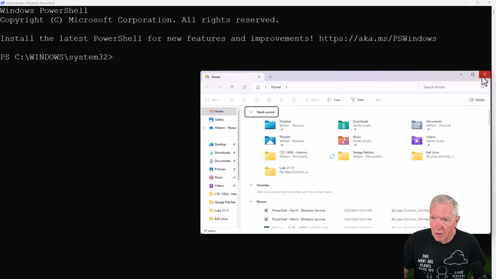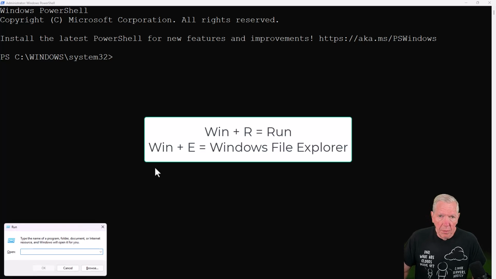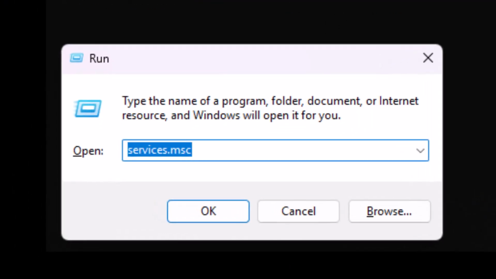So what I'm going to do is Win E, or flag E. That's the wrong keystroke. It's Win R. Win R brings up the Run dialog. Win E brings up the Windows File Explorer. R for run, and I will type in the string services.msc. Microsoft, what does that stand for? Management Console.